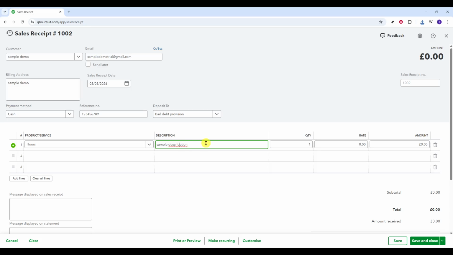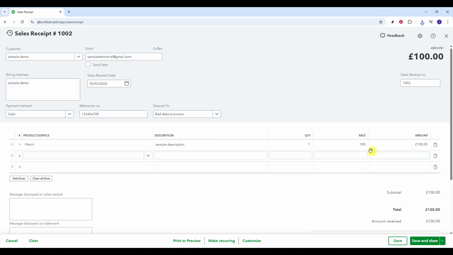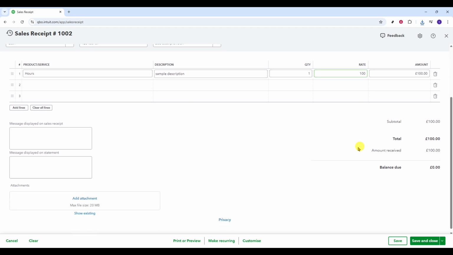Now add the products or services sold. In each line, select the item, confirm the description, quantity, rate, and the income account that item maps to. QuickBooks will extend the amounts for you. If the sale is taxable, make sure the appropriate tax is turned on and the customer has the right tax code. You can add a message to appear on the receipt and use the memo field for internal notes that help you later.